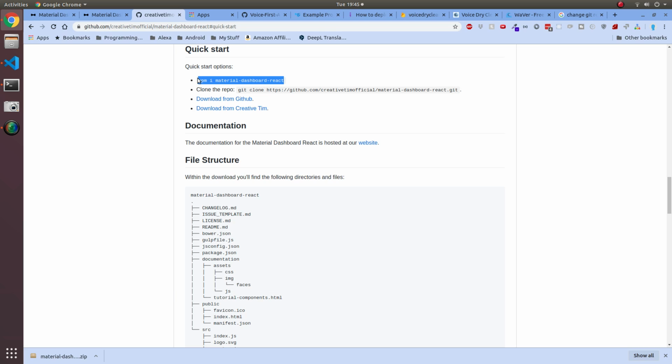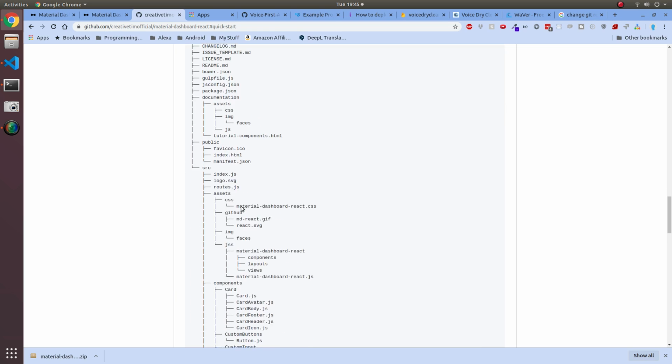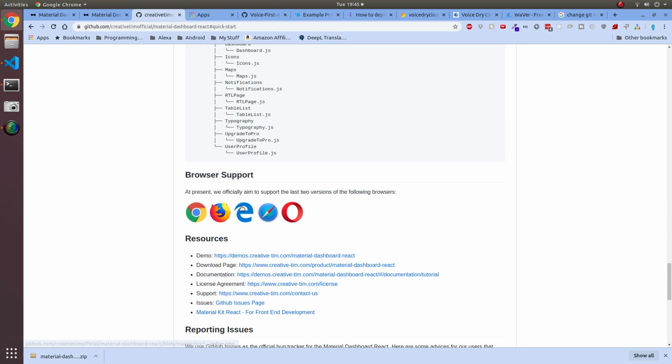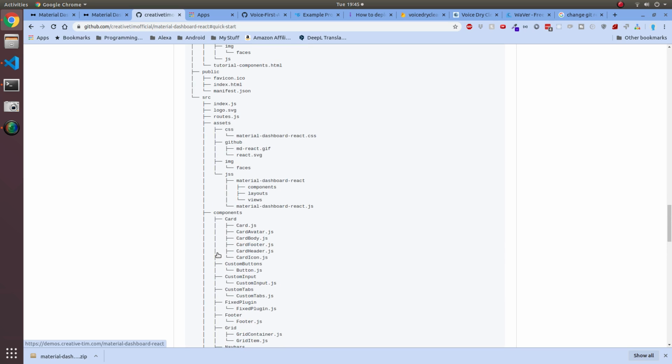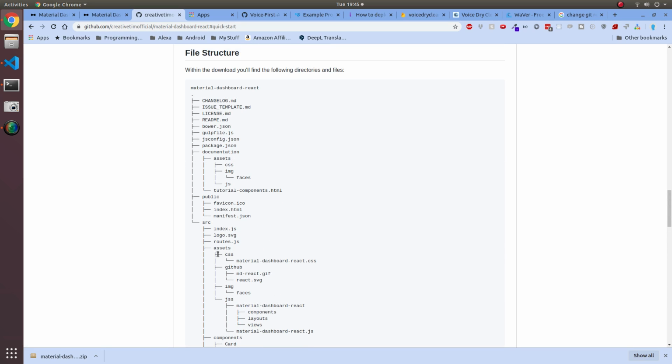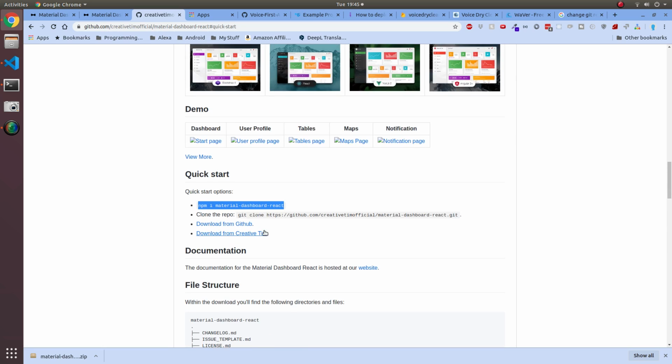Material dashboard React. Will that actually work? Will that create everything I need? An NPM command? Okay. Yeah, you know what I'm gonna do? I'm gonna clone and I'm gonna merge more intentionally.